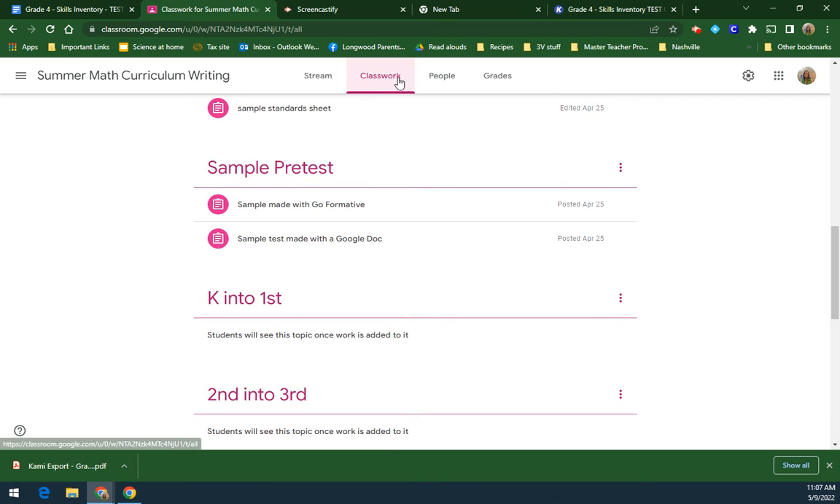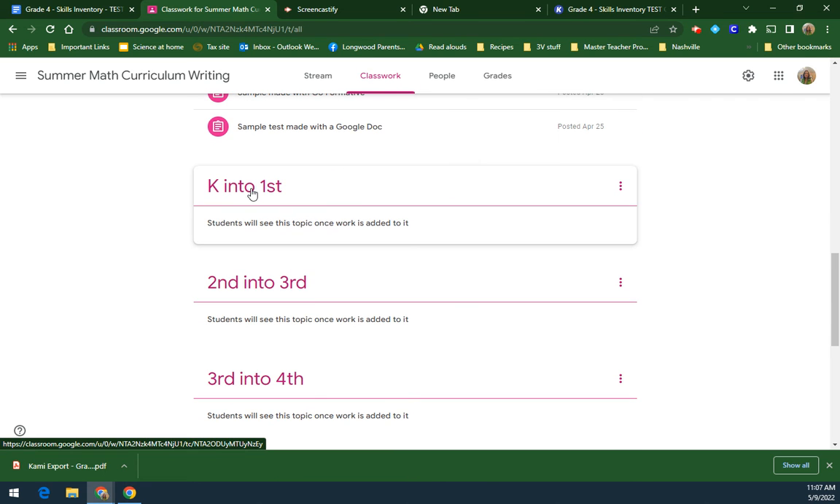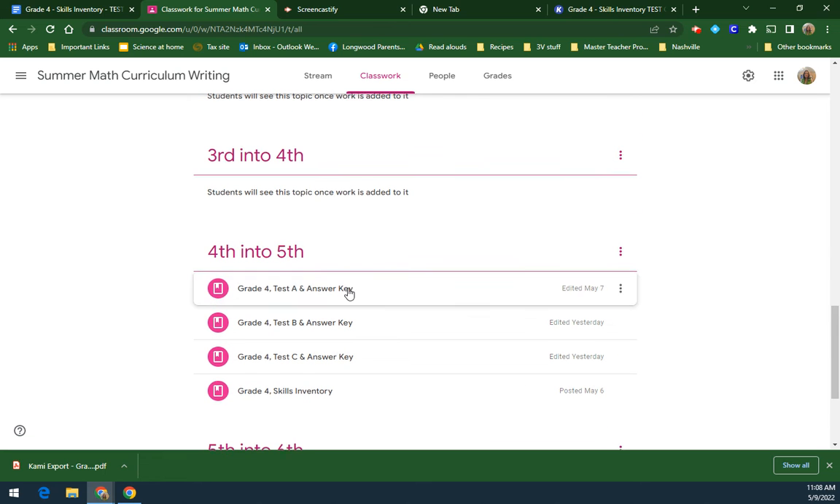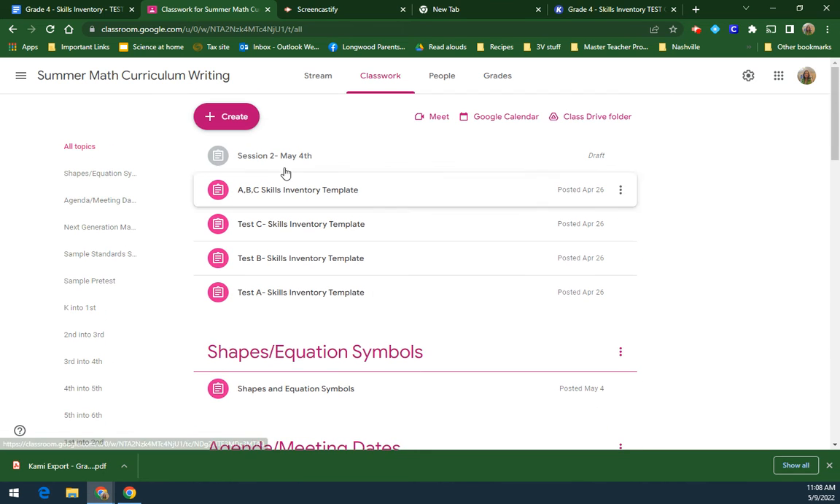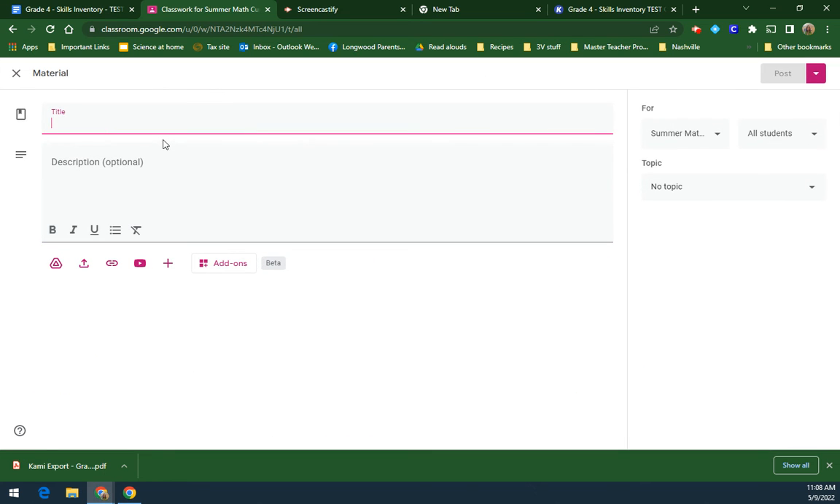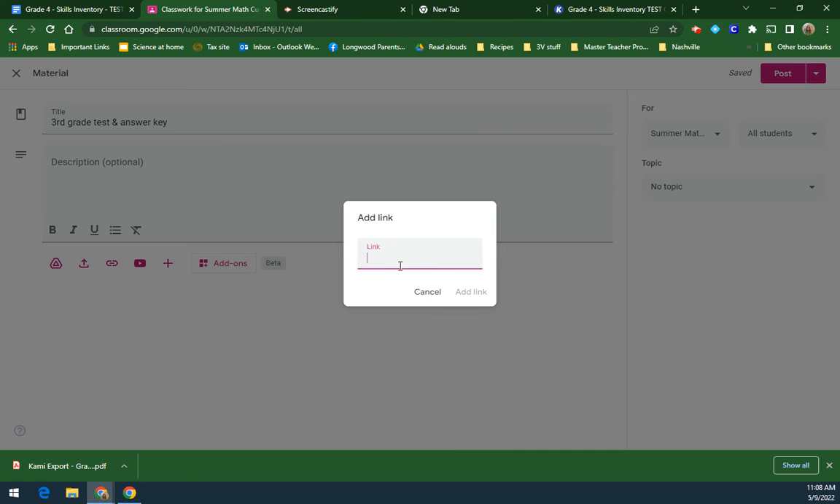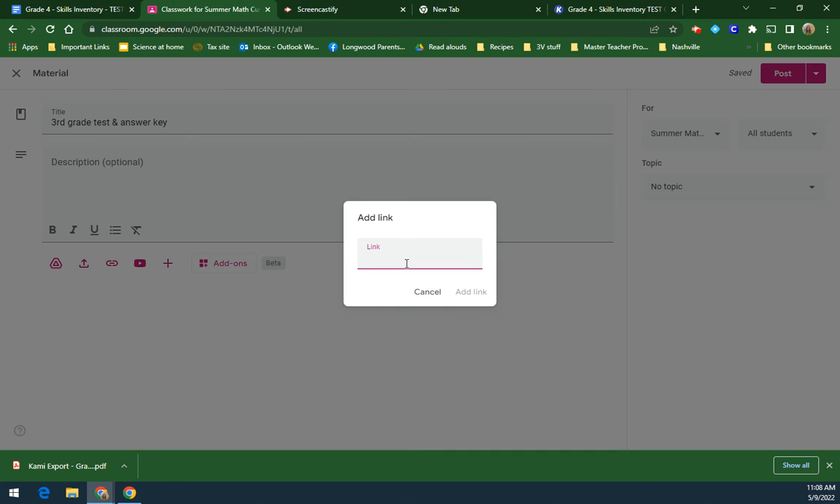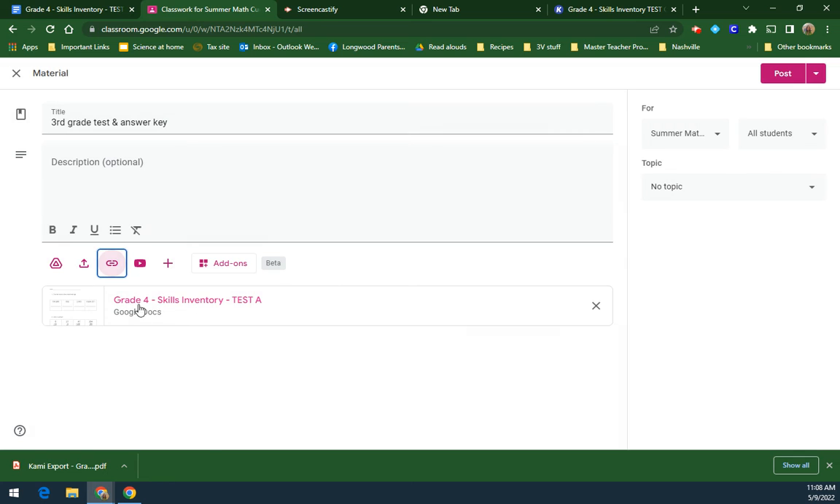And once you go to classwork, you can see that Suzanne and Lisa has the grade levels listed here. You would go to create. I made it a material. Give it a title, third grade test for the test. I actually did third grade test and answer key. And then link, you could copy the link and paste it and add it that way.